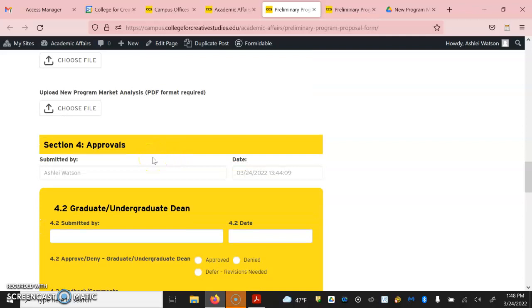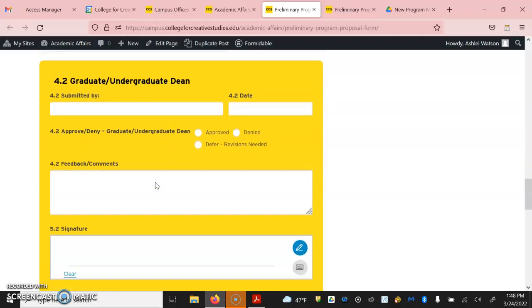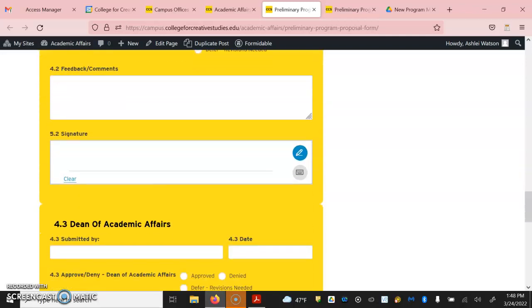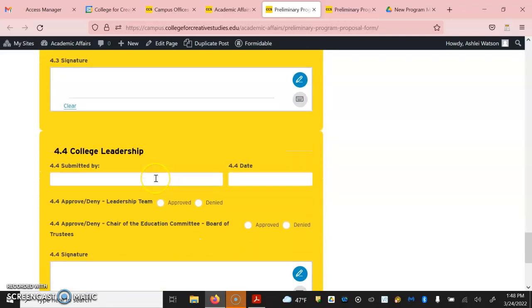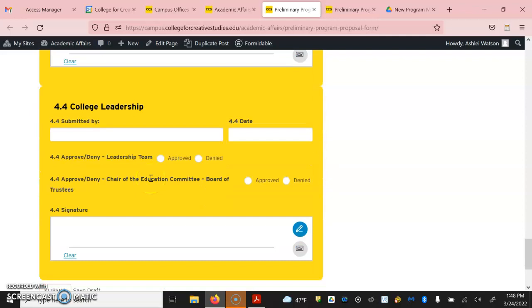Once you sign the form, the preliminary proposal will go to the appropriate academic dean for consideration, and if they approve, the form will move forward to the Dean of Academic Affairs. The leadership team is the final approval body. If they approve, the proposal author may move forward with drafting their full new program proposal in coordination with the Academic Affairs team. The Dean of Academic Affairs will reach out to the proposal author with news of the approval or denial.